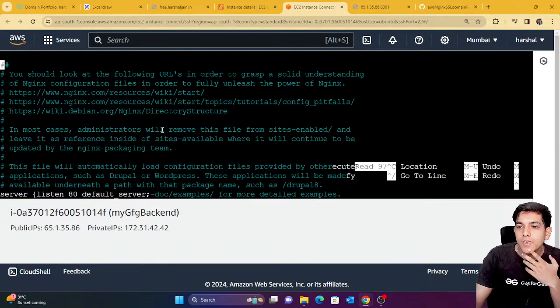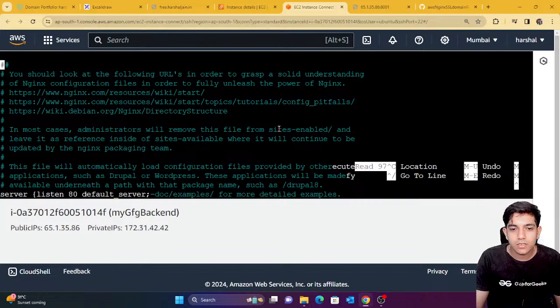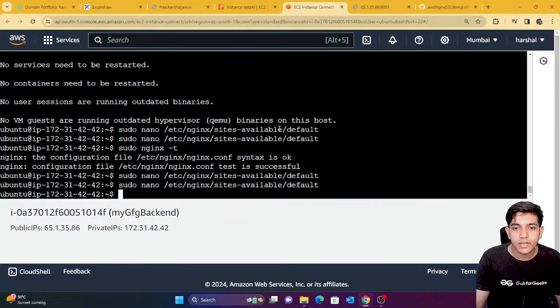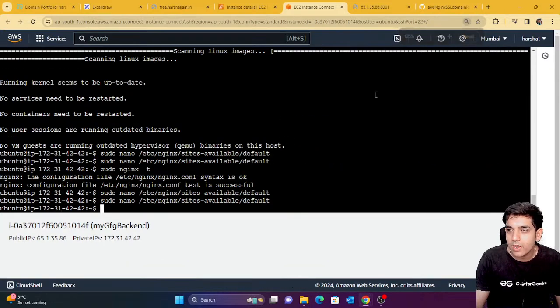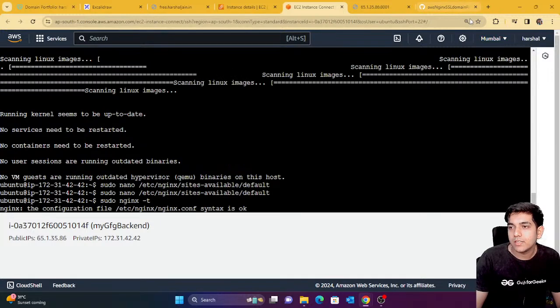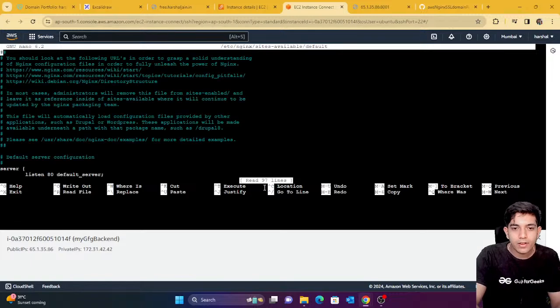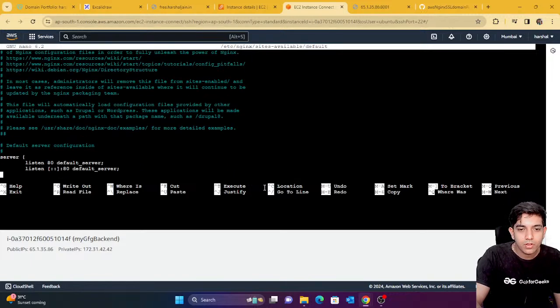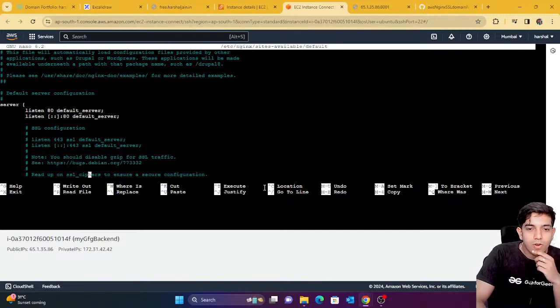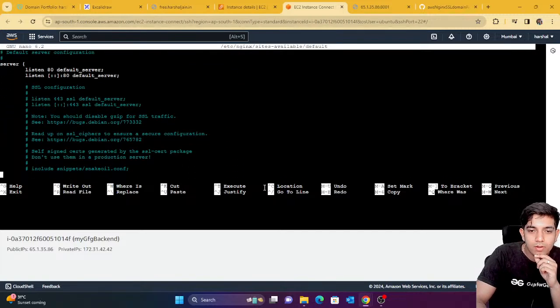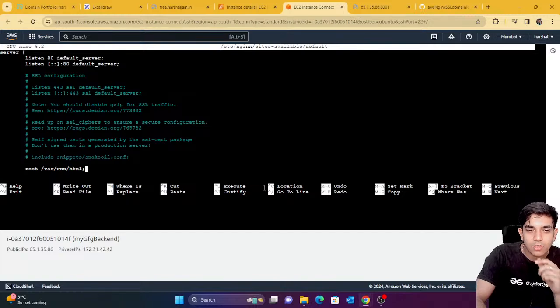Just a second, guys. Let me close it. Actually, I've zoomed in a bit more. I'll just make it 100%. Maybe that's why there is some issue. Okay, fine. Now I'll go to that file again. Yeah, now it's working perfectly. Here you need to make one more change, which is the path of root.